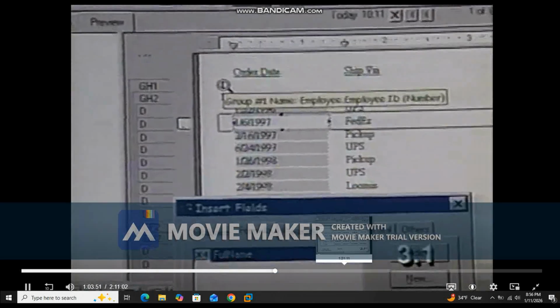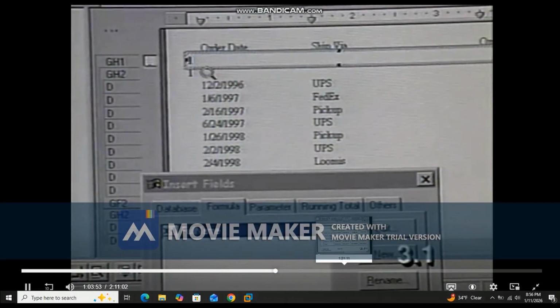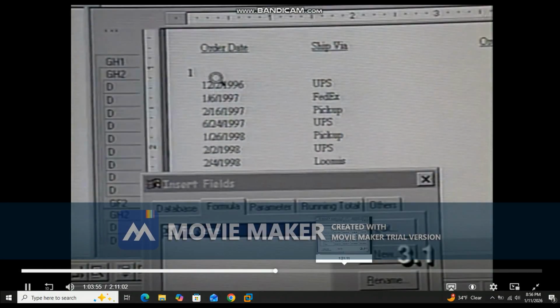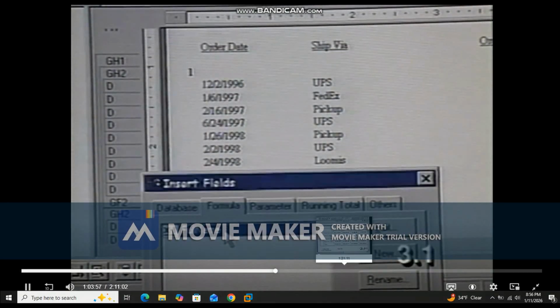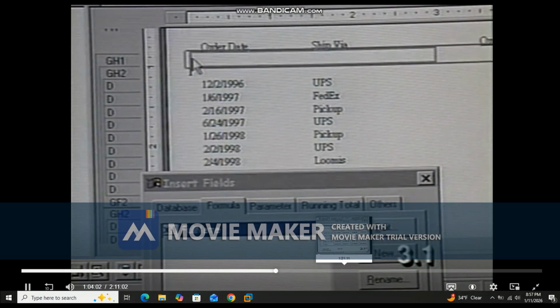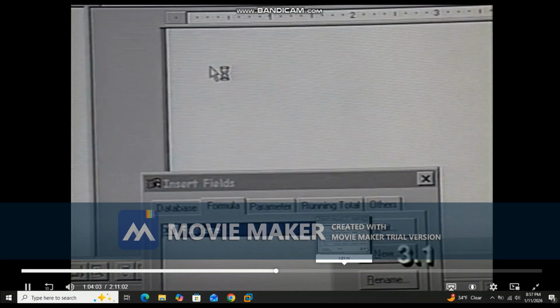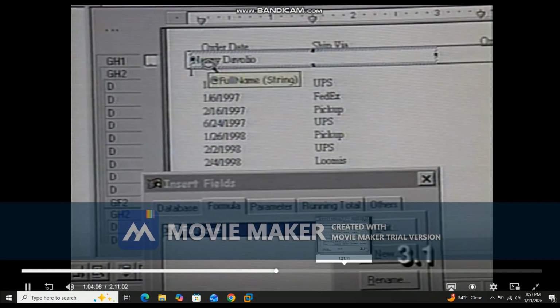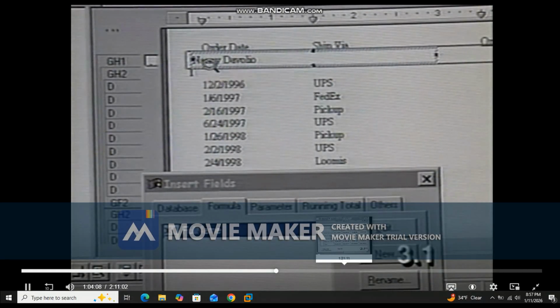Now I'm ready to delete the employee ID from Group Header 1 and instead drag and drop the full name into Group Header 1, making sure that I indeed place it within the group header. So now you can see that we have the name of the employee rather than the employee's number. Now we're going to do the same thing for the customer. For the customer, we're going to grab the customer name rather than the customer ID.